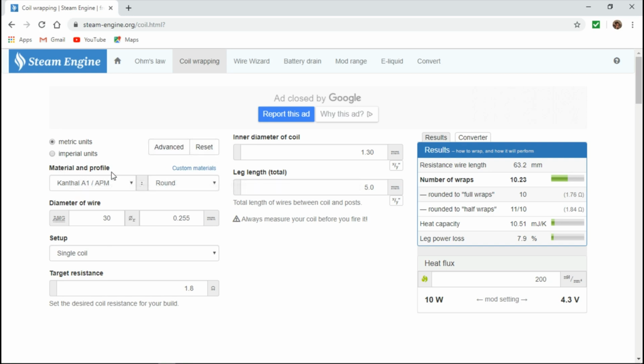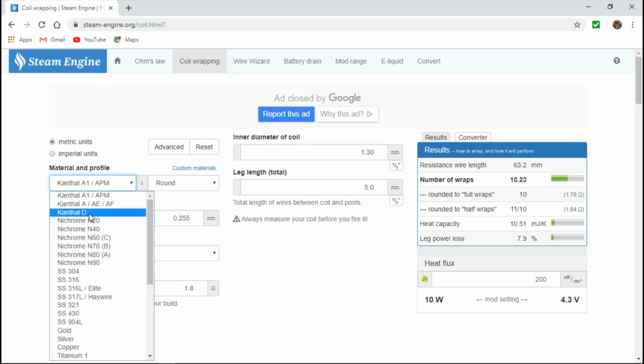The first thing you should really think about is what kind of material are you going to use to build your coil, and what is its shape? Is it round wire? Is it flat wire? Is it twisted wire? What the heck is it? So first, let's deal with this box right here. You choose the kind of wire that you want to use.